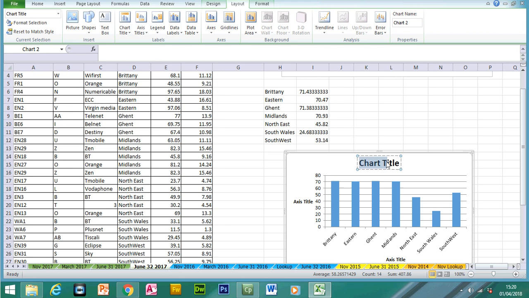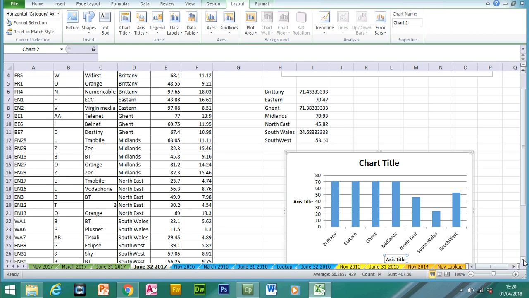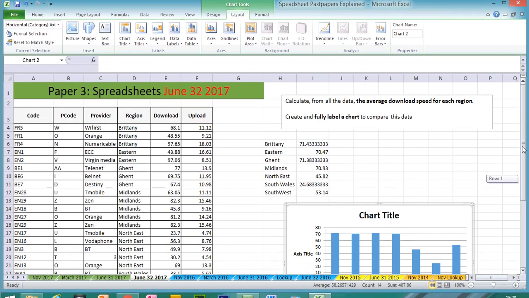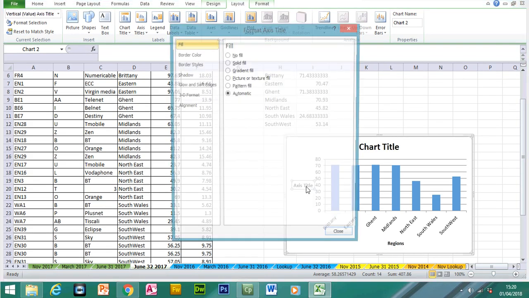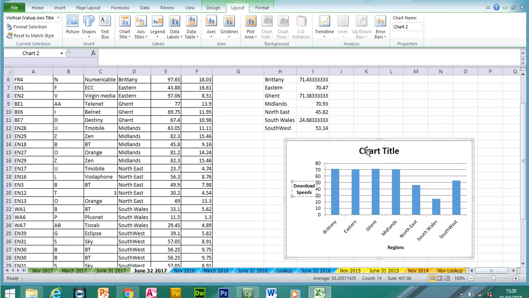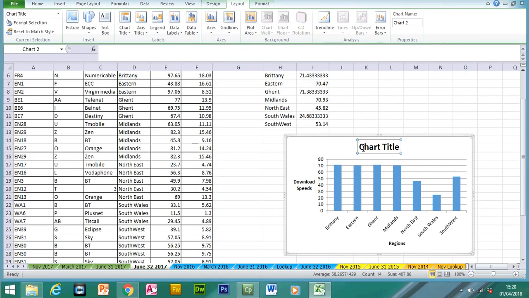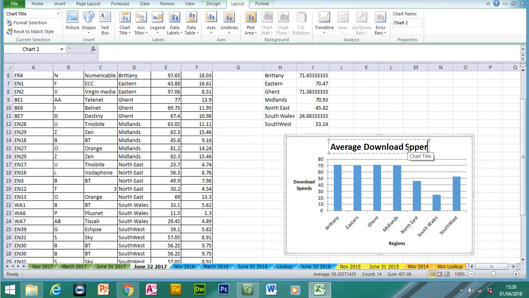By double clicking and typing in a title for the axes, okay, and a title for the regions. I might as well do it actually, won't take me too long. Regions. Download speeds. And a suitable title will be average download speed by region.